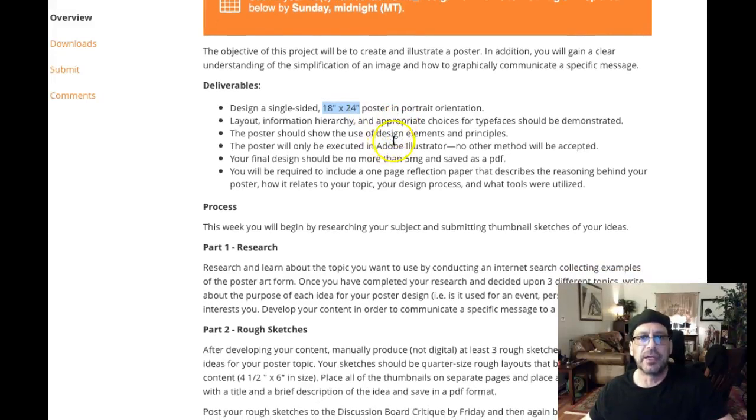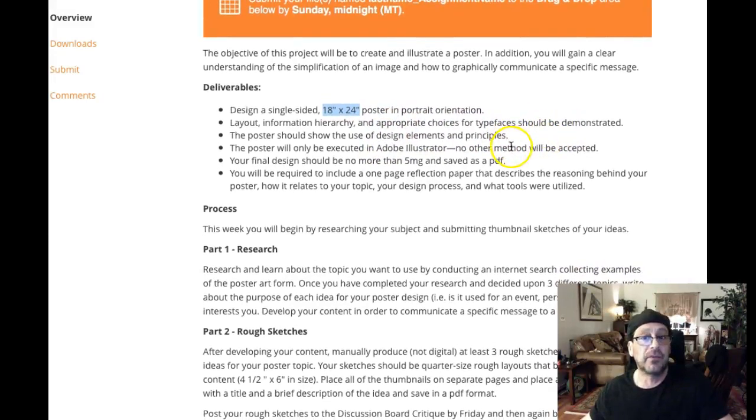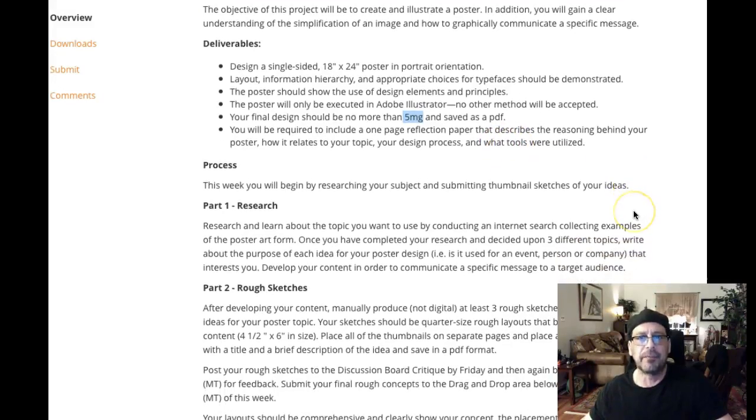Okay, so layout information and hierarchy, appropriate choices and typeface should be demonstrated. The poster should show use of design elements and principles. So everything you've been learning is going to be put in this poster. This should say 5 megabytes, not 5 milligrams. So the poster should be no more than 5 megabytes. And it won't be, not using Illustrator, unless you start using gradients and raster effects in Illustrator. But you shouldn't really have to do that at all. And we'll keep an eye on that.